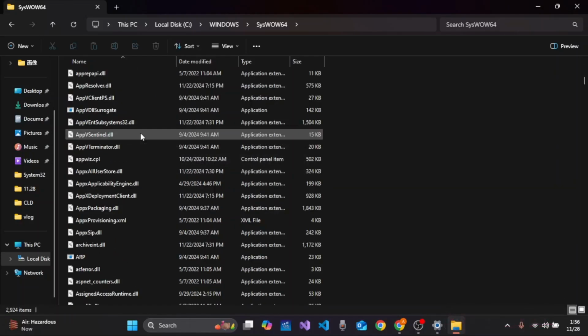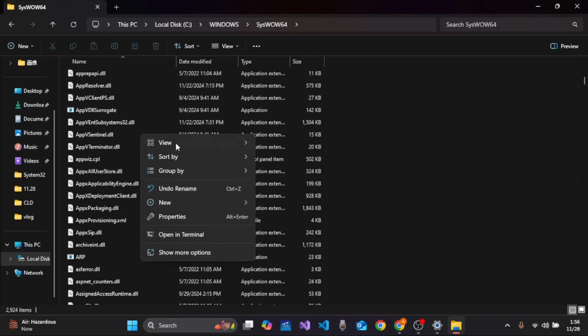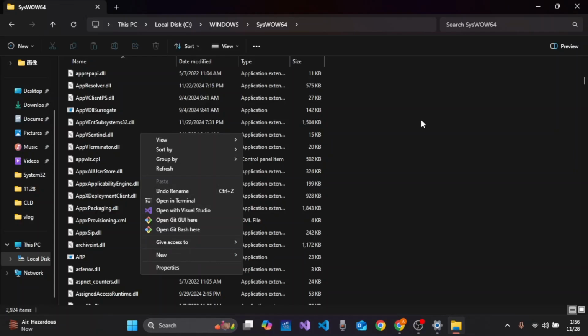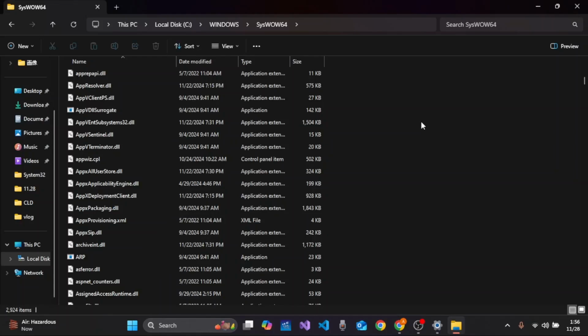Simply you have to right click on this file. Then you have to click on more options and click on the copy button. And after that, you need to simply paste it back into the same directory. Windows will ask for confirmation and you have to click continue to proceed.